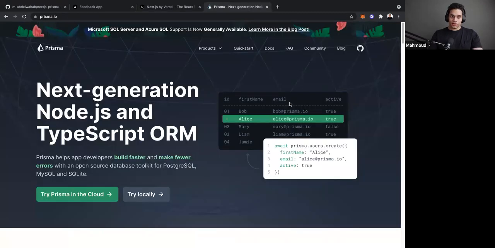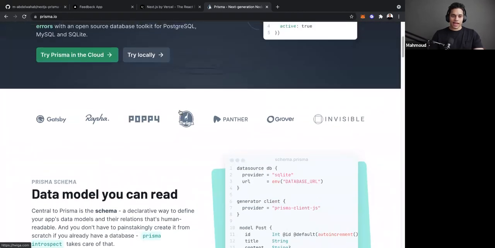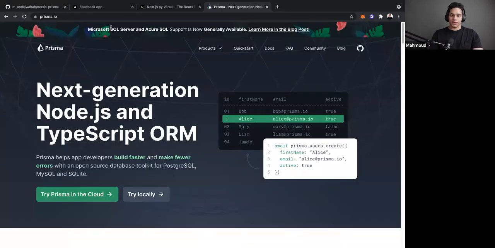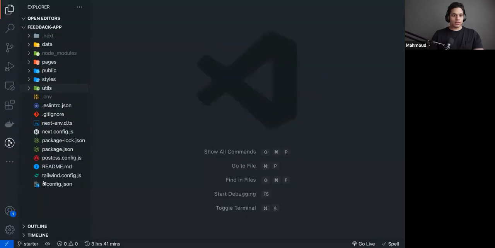And Prisma is a next generation ORM for Node.js and TypeScript. So an ORM allows you to easily access a database. And we'll see how to get started with Prisma and how to install it and everything. But first, let's take a look at the starter branch.